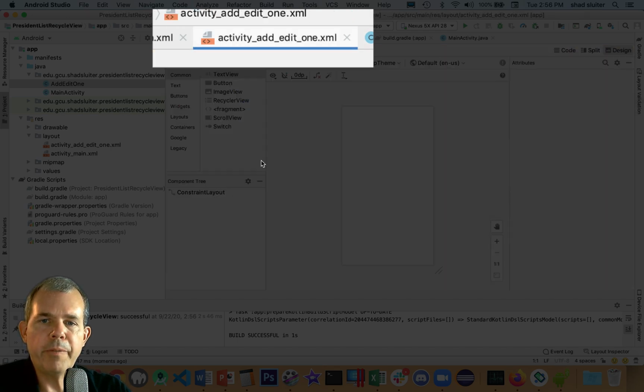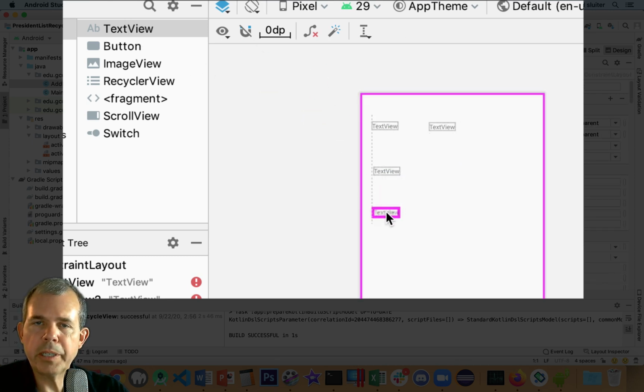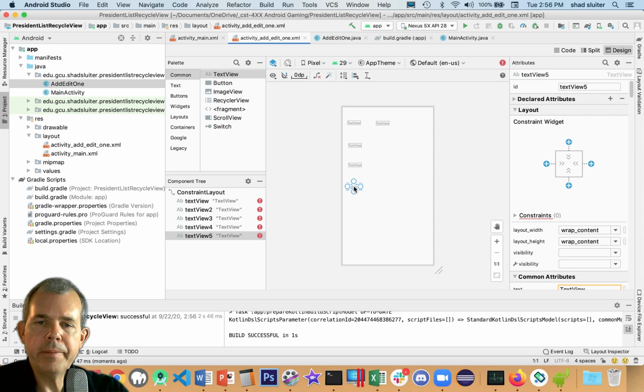All right, so let's get to the layout part here. So I'm going to choose the XML file. And we are in a constrained layout, which is fine. We are going to add a bunch of text views. So I'm going to put 5 text views out here. These serve as pretty much labels. They're not actual places where you enter text. That'll come in a minute.